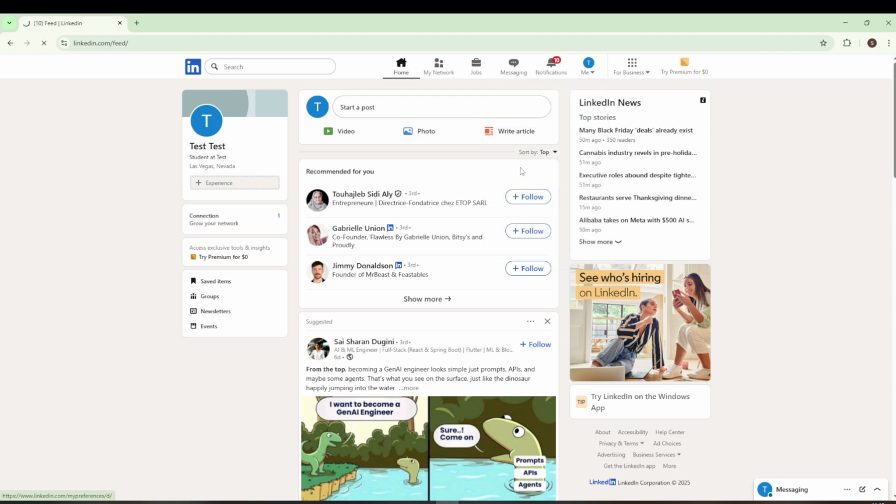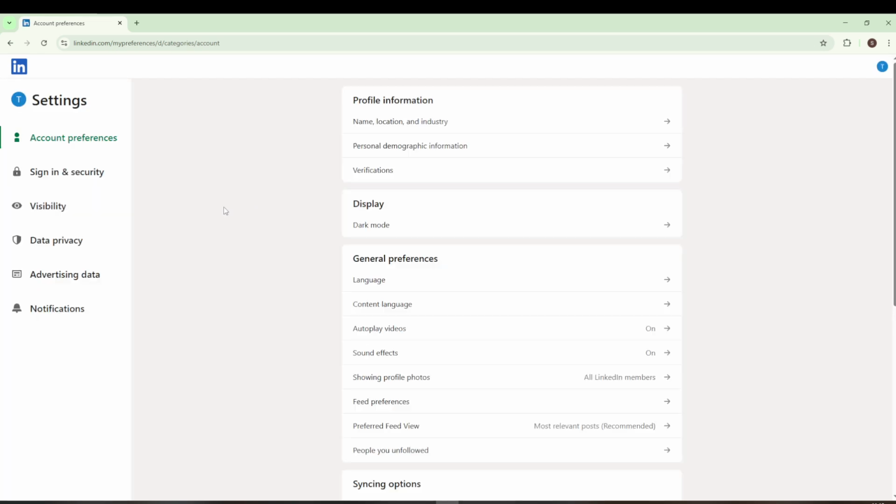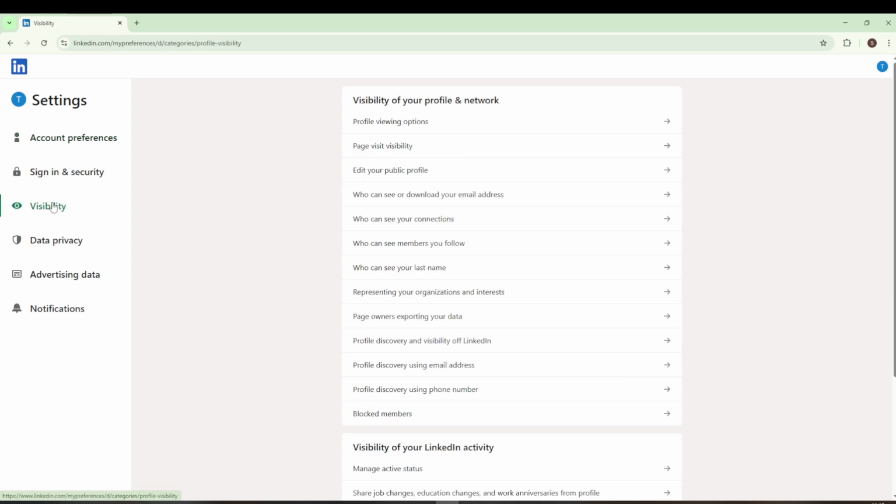You'll be taken to a dedicated page with a variety of options for managing how your profile looks and how your information is shared. On the left side, or in the main navigation within that page, go to the Visibility section. This area is specifically designed to let you control who can see your profile details and your activity across LinkedIn. It's where most privacy-related preferences live, so it's worth getting familiar with.